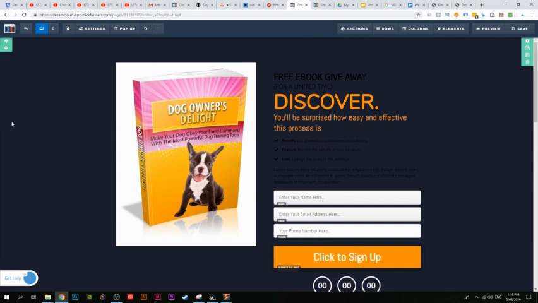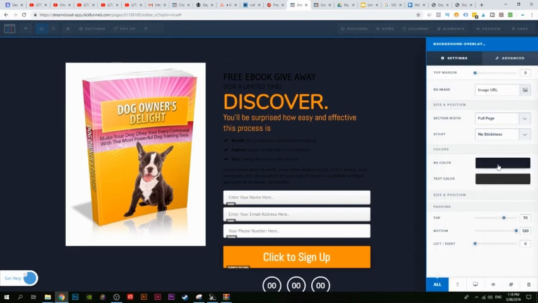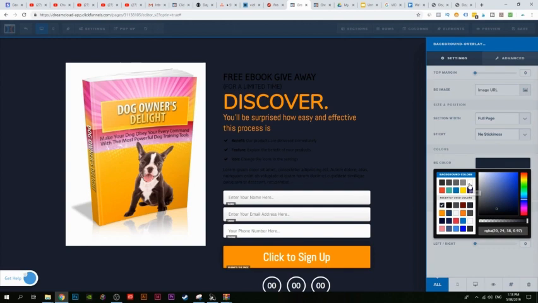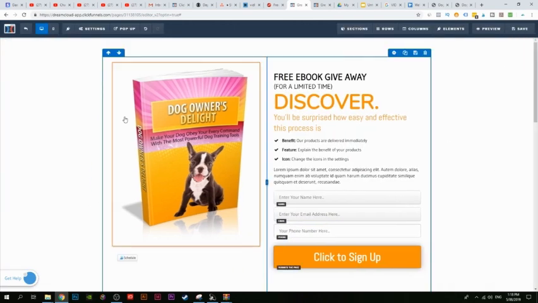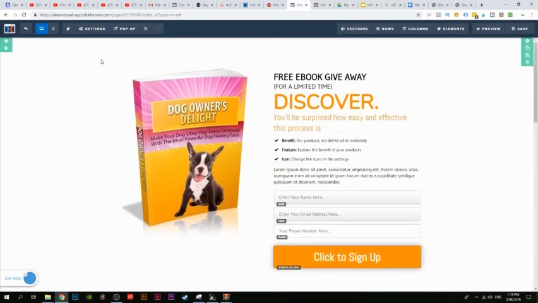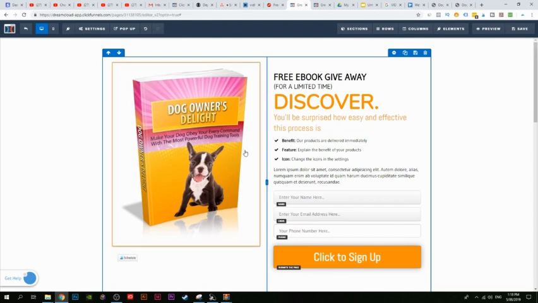So let's change this background color. To change this entire section, just hover over to the section box right here and click on settings. And the background color right now is this dark bluish color, so let's just change it to white, and that looks really good. So now it looks much better, it looks much cleaner, and this kind of fits in.